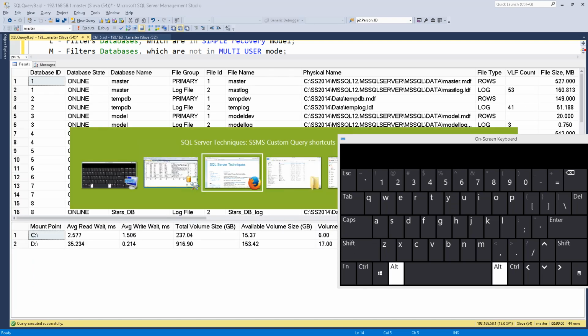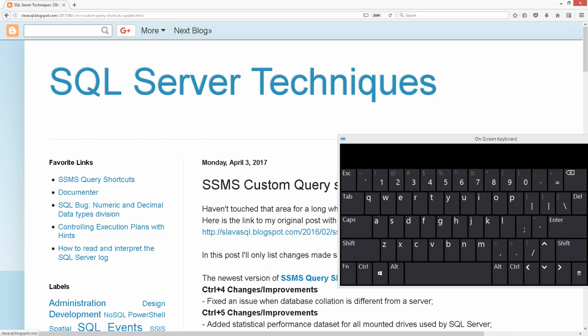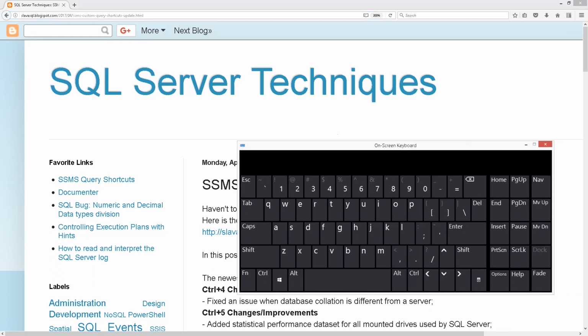And where to get that script? You can get it on my blog. If you Google Slava SQL blogspot.com, here are my favorite links. Here's SSMS query shortcuts. Just download those query shortcuts, unzip the archive, select Ctrl+5 and input it in your query shortcuts in your Management Studio, and enjoy the script.